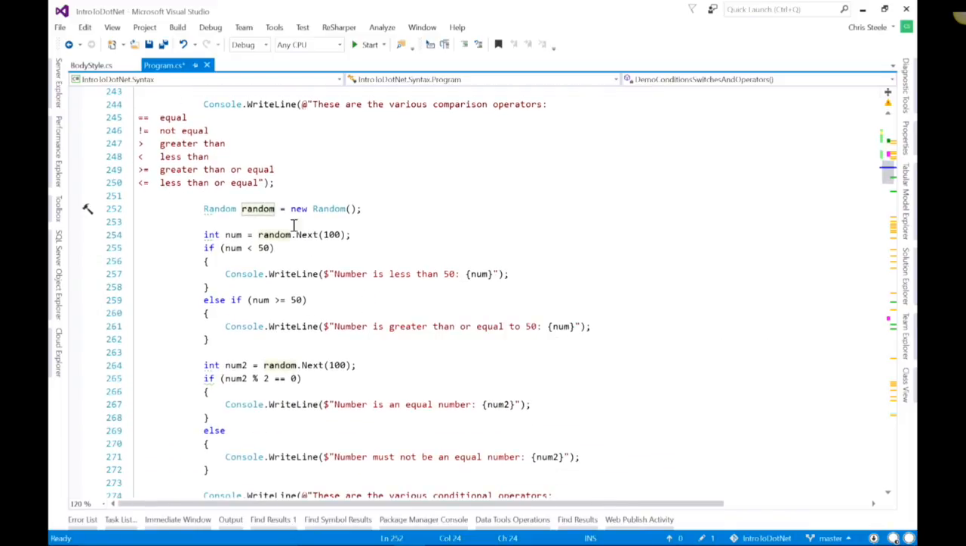Let's check these out. So I just created random values in here by creating a new class called Random and then doing dot Next, and then you pass in the max value this random value could be. This is just showing you how to use these operators. So if this number ends up being less than 50, we're going to spit out numbers less than 50, or if it's greater than or equal to 50, this is greater than or equal to 50.